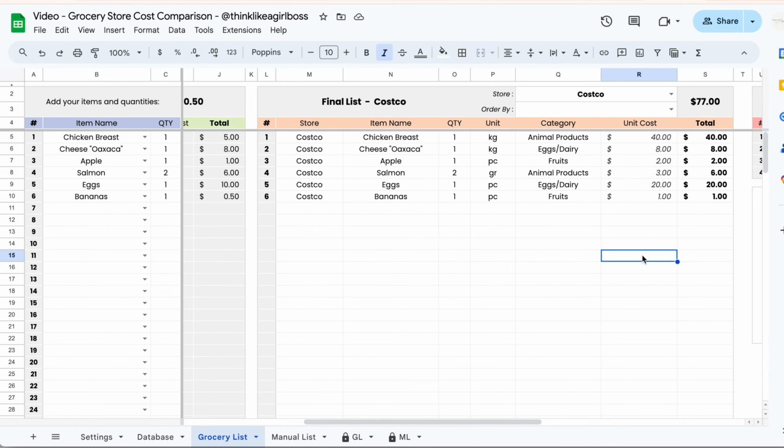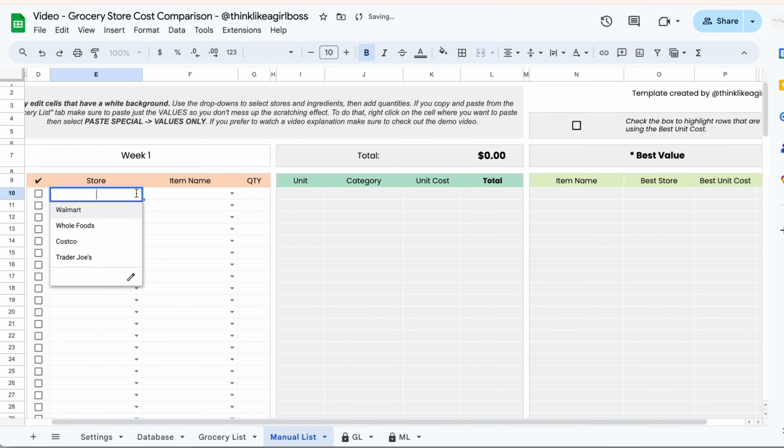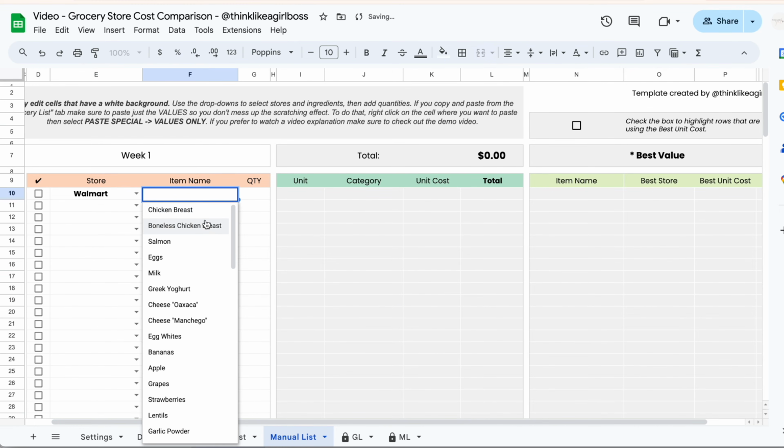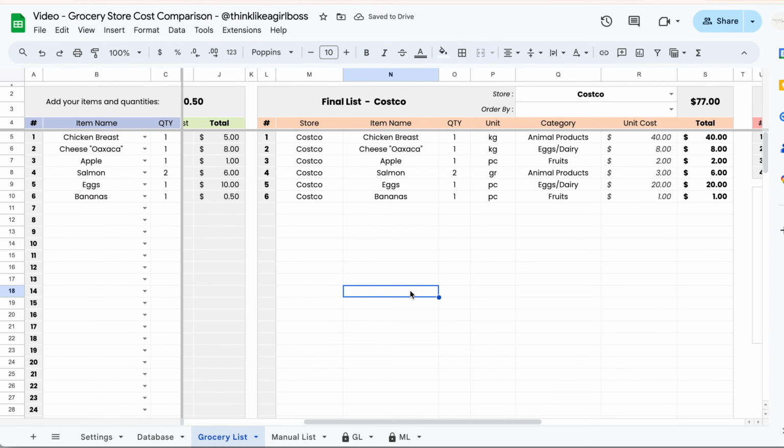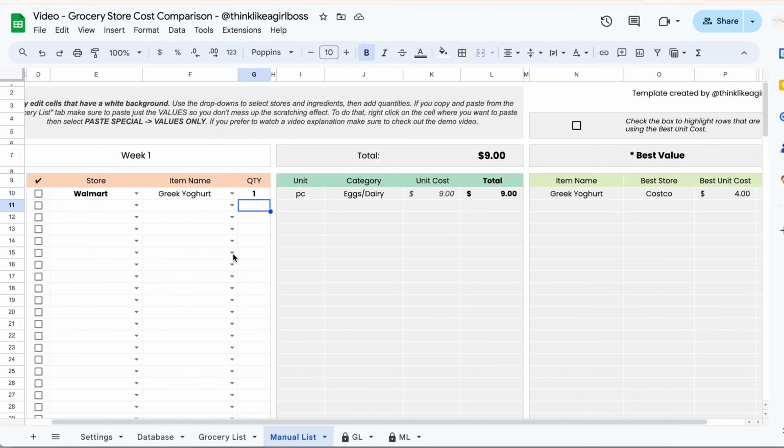So if you find yourself in a scenario in which you would like to be able to maybe leave everything as it is, but make a few changes to a few items, then instead of using this list, you're going to use the manual list. So in this tab, you can either make selections manually. You select a store, you select an item, and then you add a quantity. Or you can copy information from your grocery list tab and you can paste it in here.